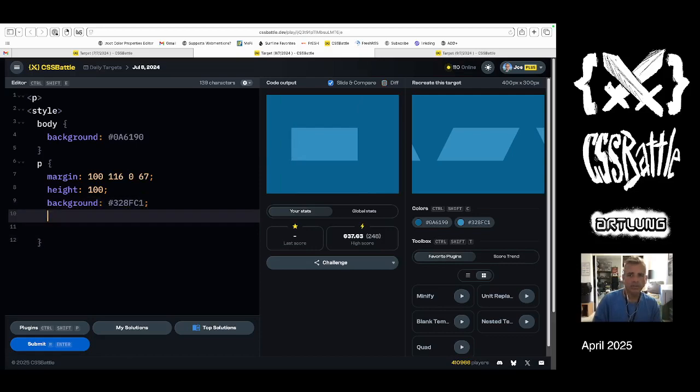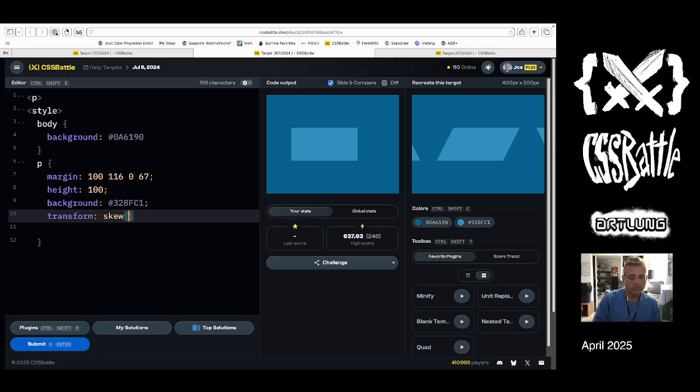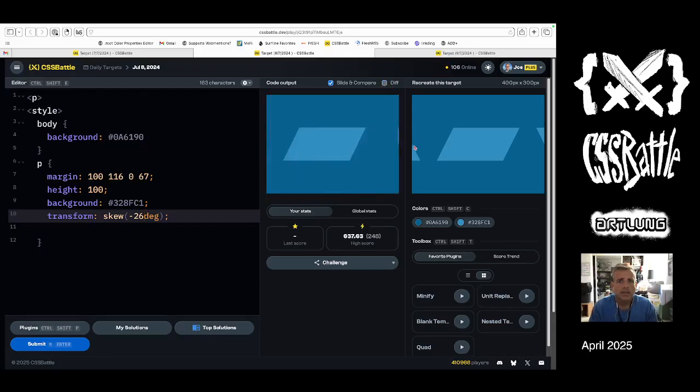Okay, now, how do we get that shape? I believe we want to transform skew, and there can be two numbers, but I think we just need the one number. 10 degrees. So you can see that effect. And that's the wrong direction, so we need a negative number. 31, 32, 28, 26. Okay. And that's kind of it.